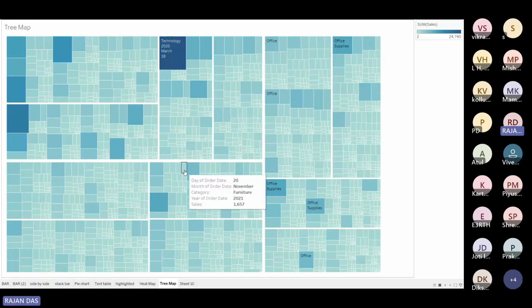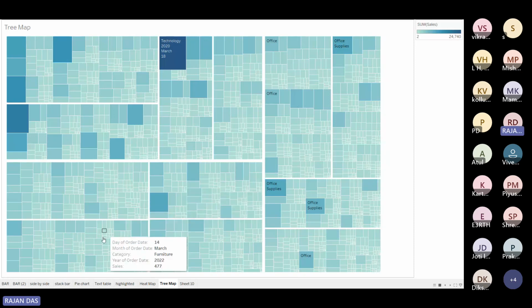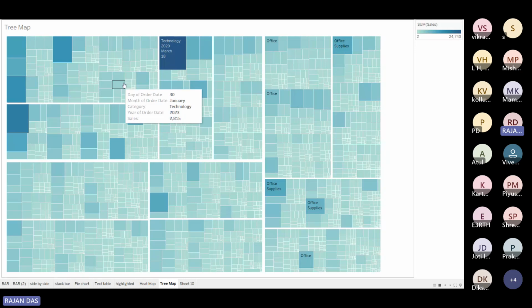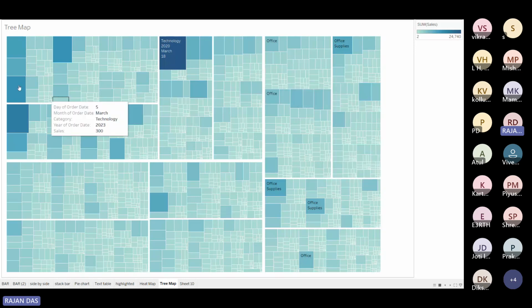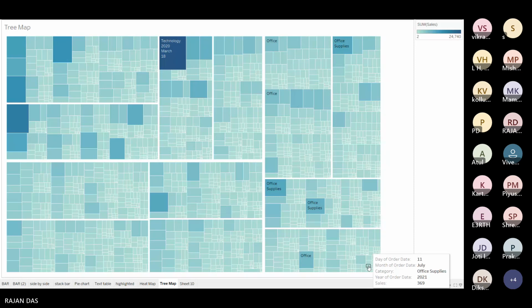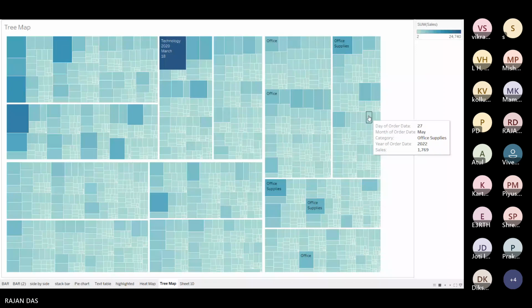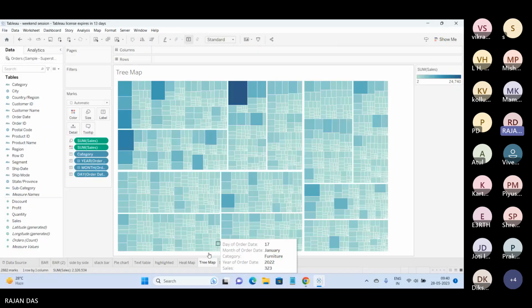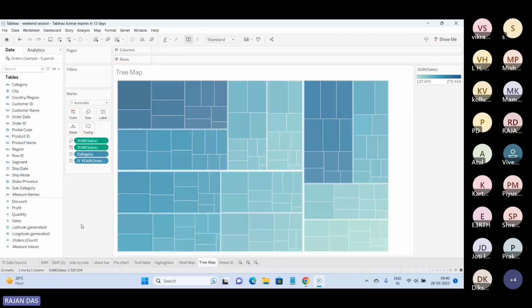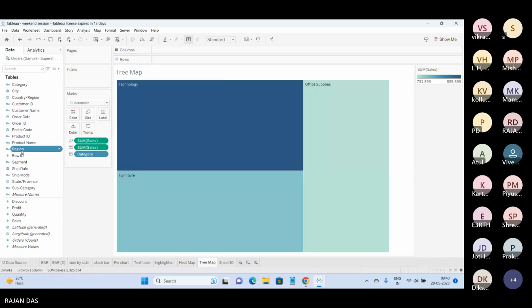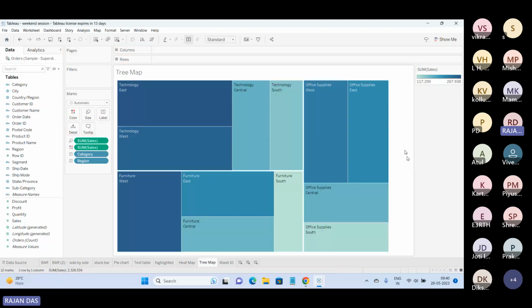If you hover over this particular square, it's 20th November 2021, and for the category furniture you have sales of 1657. So you see all these rectangular boxes divided, and you'll see different colors here. So colors play an important role here. Okay, so this is your tree map and this is your heat map. You can always remove it if you don't want it, or if you want to divide it into regions, you can always divide it.